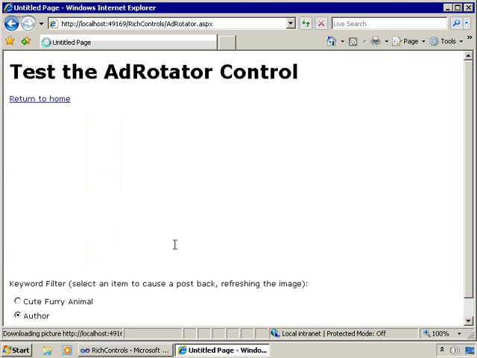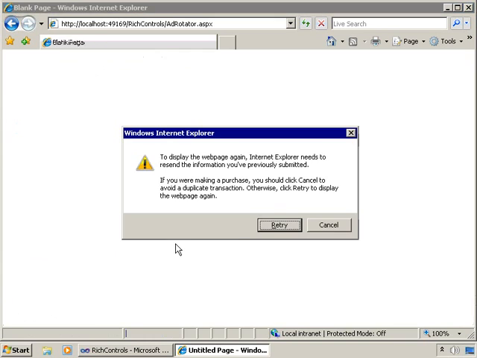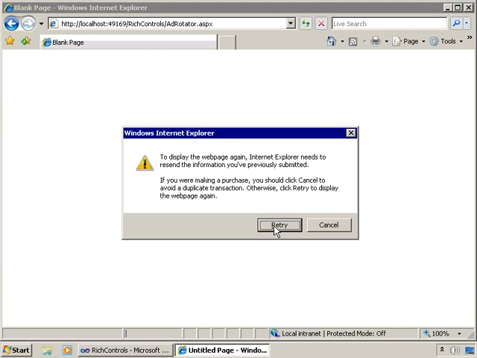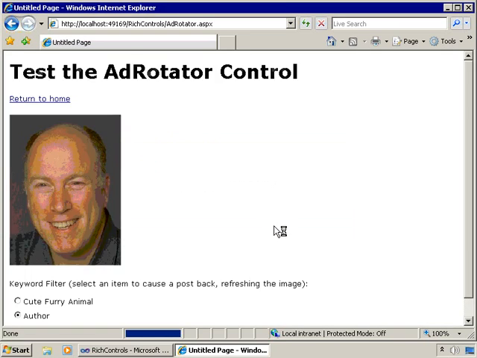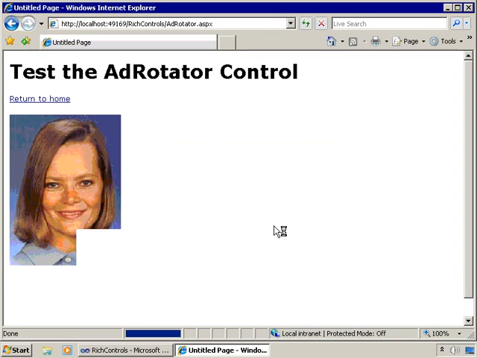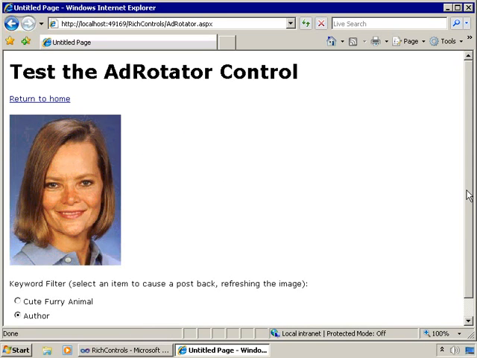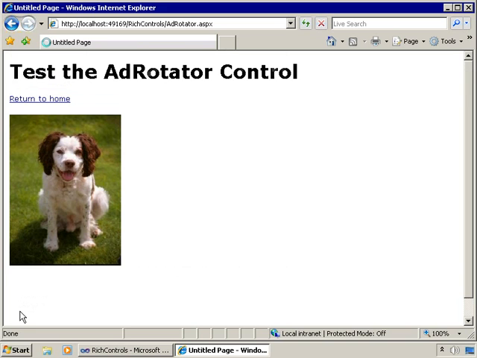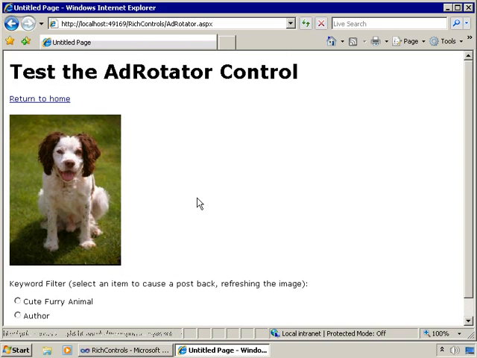If I choose author, I get an author. Press F5. I get a different author, and randomly, it looks like me a lot. Ooh, boy. There we go. I'd random author again. I did not make my picture show up more often than everybody else's. Really, I didn't. And if I choose both, then it randomly selects from either kind of picture as I refresh the page.